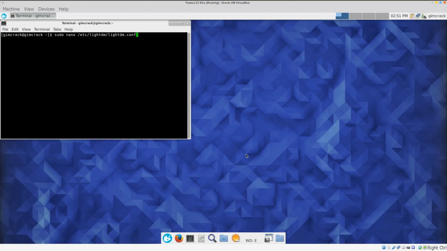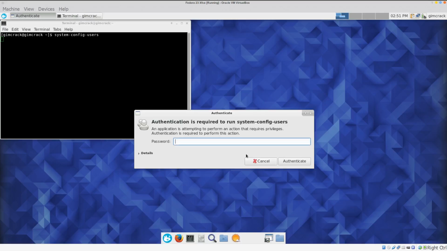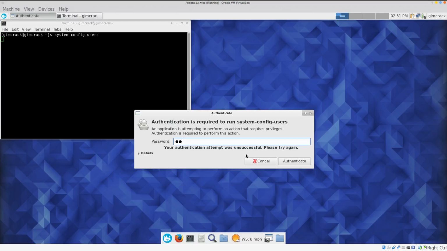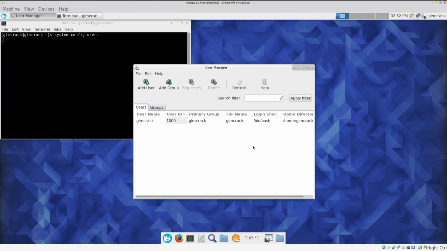So right here I open it up for you. I don't think I typed it in right. And right here it is. Of course, there's me right here, and you can add other users and add other groups.